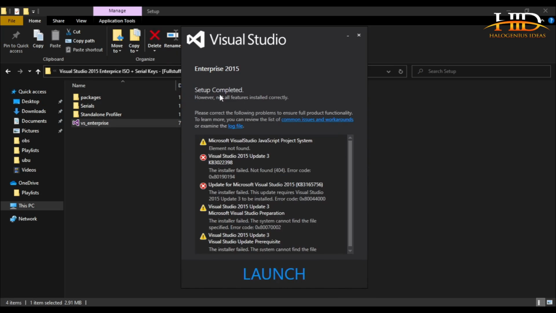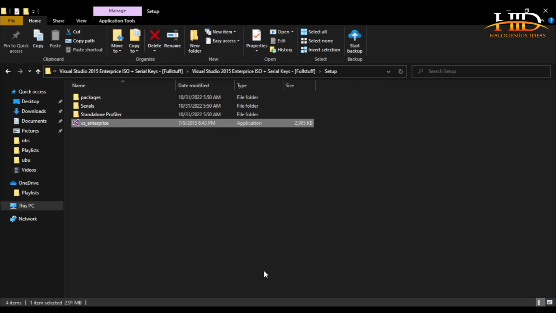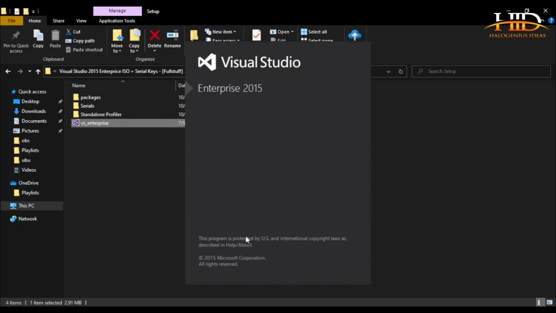Okay, so the installation is now complete. If you take a good look at what I have here now, some of the files cannot find the file specified. Like I said, it's a 2015 installation, so you have no problem. You can always update it when you open VS Code itself. So what you click on is launch, then it will just give you some time to come up. So it's coming up.